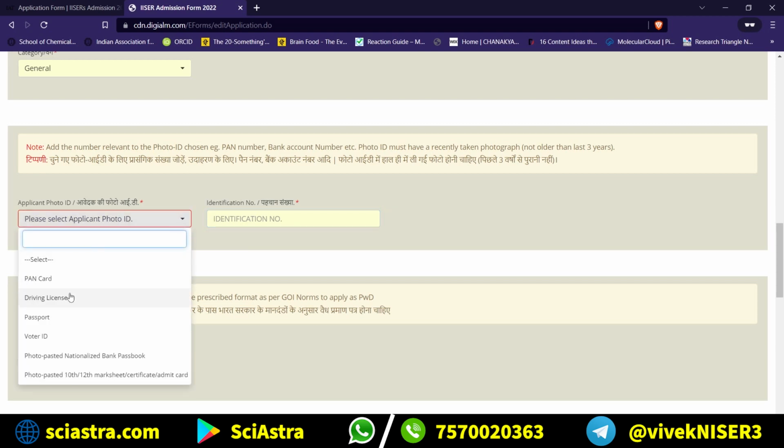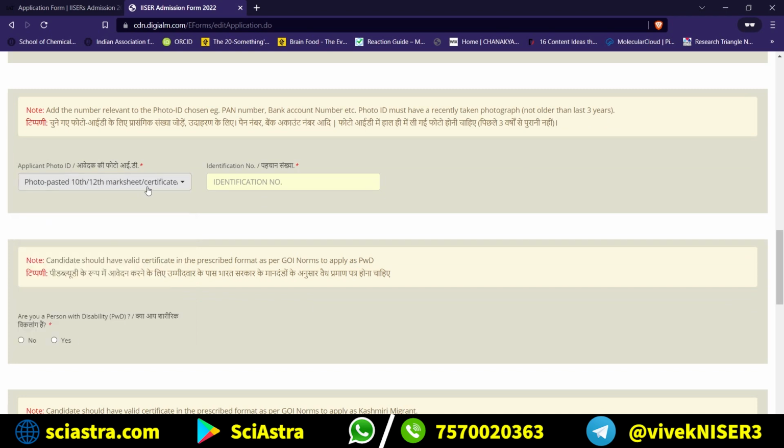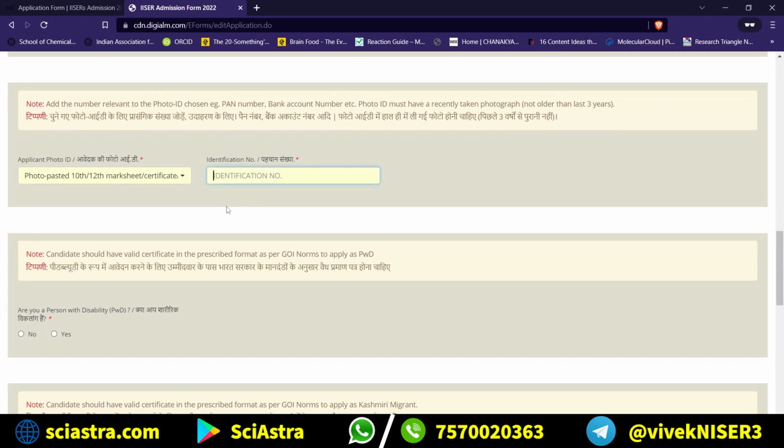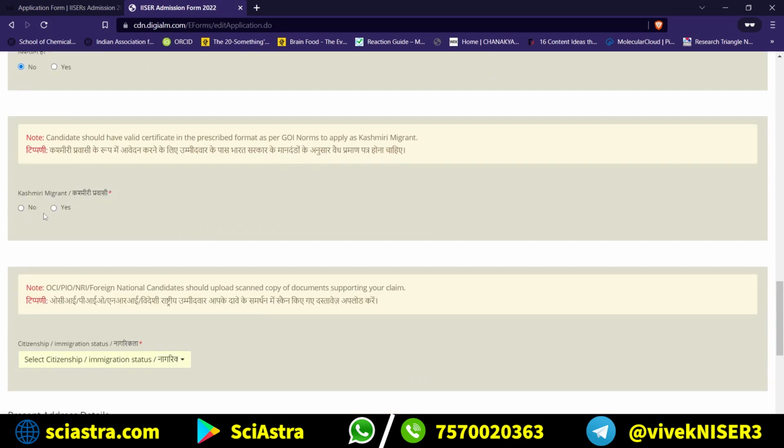I'm not sure why the Aadhaar card is not here. Then you can select the 10-12 mark sheet, and you can put the application number or registration number of the class 10th and 12th mark sheet. Then, are you a person with disability?